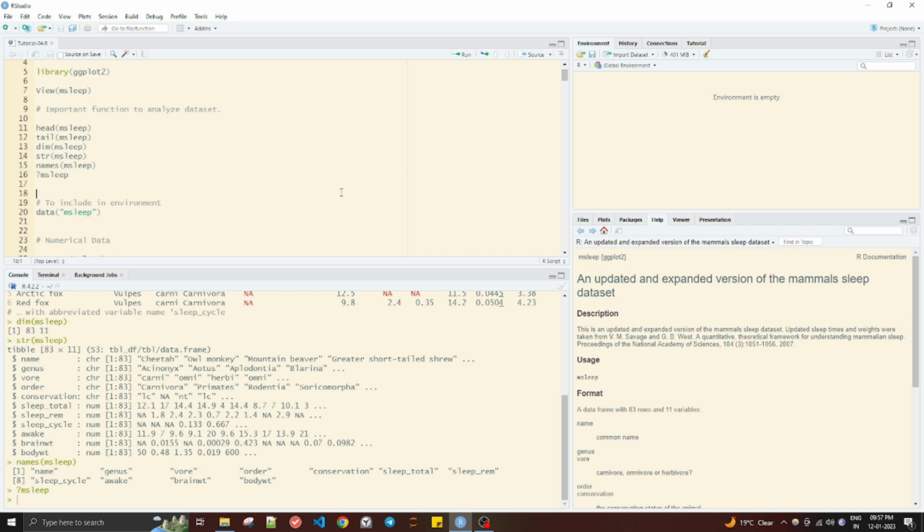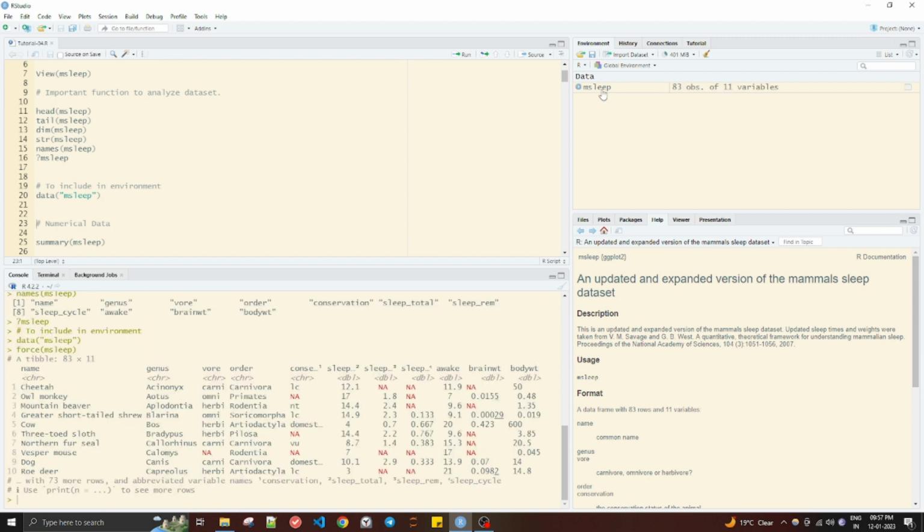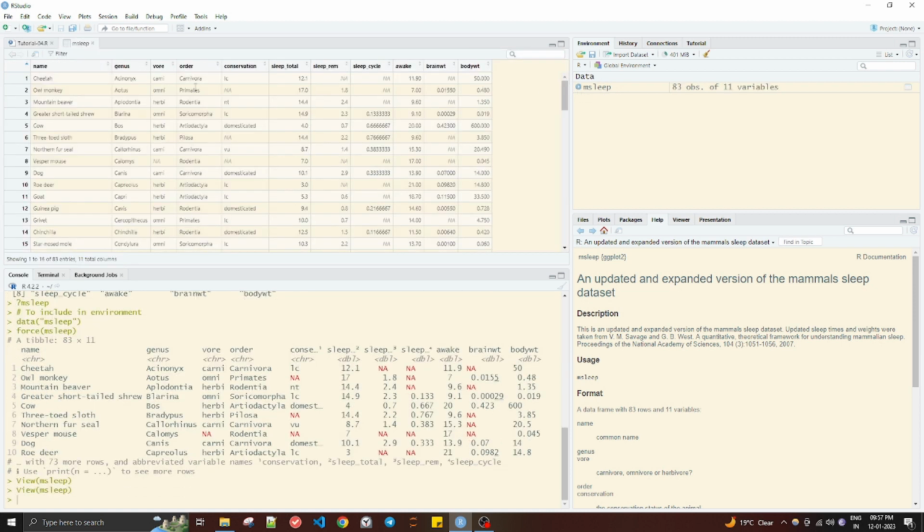If you have observed, this msleep data set is not available in the environment. The environment is empty right now. To do that, we use the command data and the name of your data set, and as you can see, the data set is now available in our environment. If you double click it, it will again open in a spreadsheet-like structure.